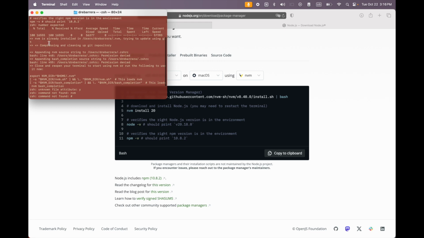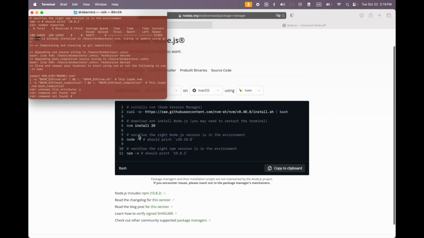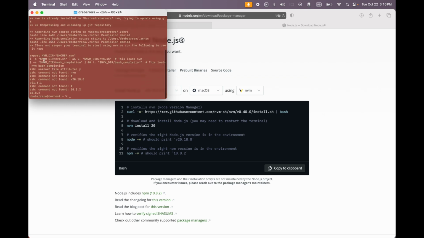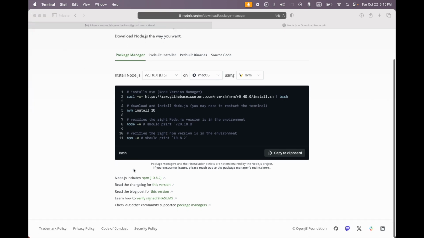NodeJS onto your computer. So I'm getting NVM is already installed. So the first thing it tries to do is install NVM. And then it says down here that it's installing Node. It's getting the Node version. So when I get Node V, which is what it's running, it gives me my version. So that should be all you have to do to install Node.js.